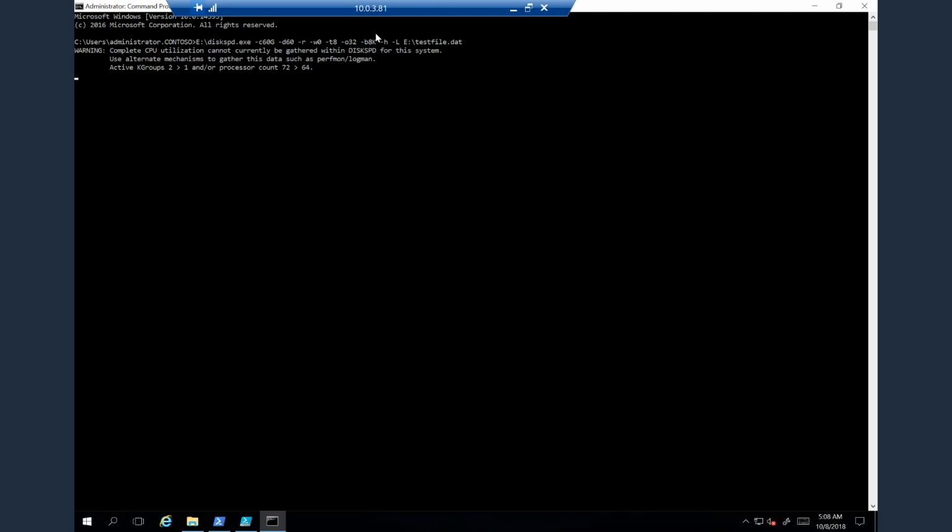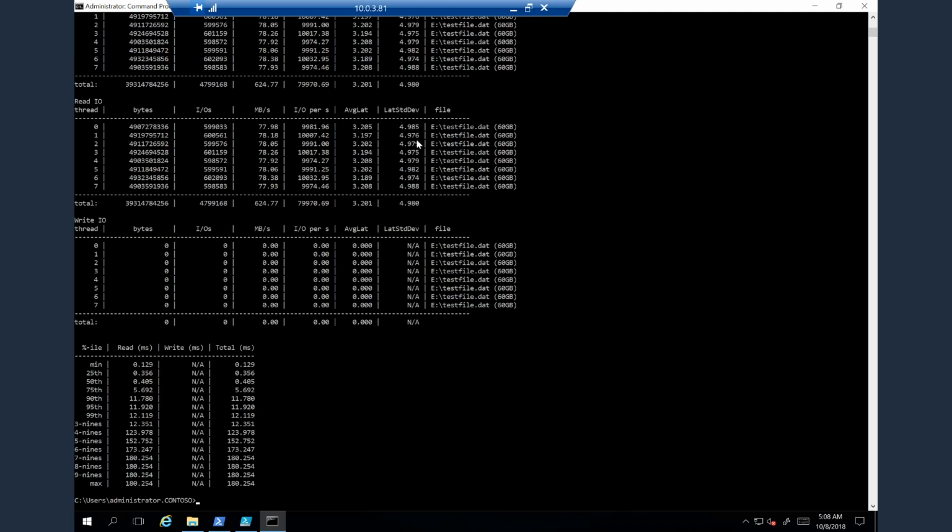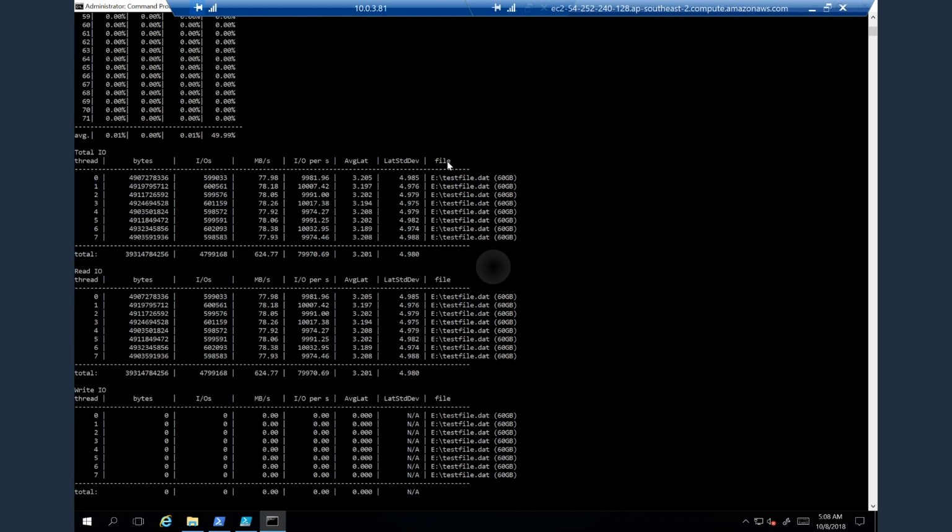This is very important. You have to tune your operations based on this. If you want more throughput, you have to increase block size. If you want more IOPS, you have to decrease block size.